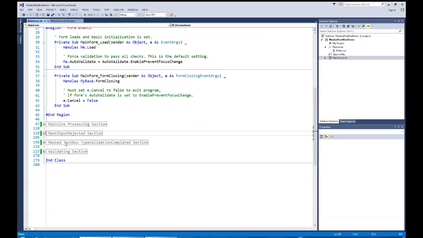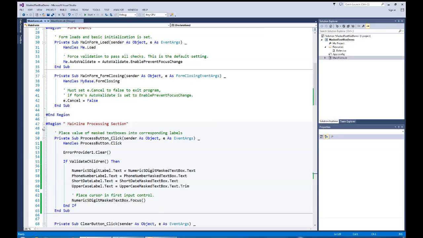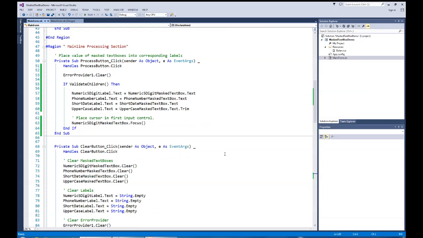Okay, let's take a look at the mainline area. Our mainline is processing with the process button being clicked. The first thing I'm going to do is clear any errors with the error provider. So we clear out the errors. Then I'm going to validate all the children, all the text boxes, masked text boxes, any controls that I have the validating event associated with. And if it passes through cleanly, then I'm going to process the data.